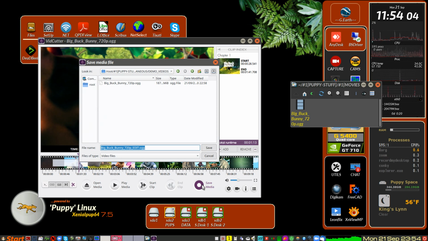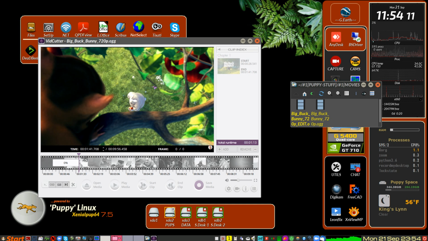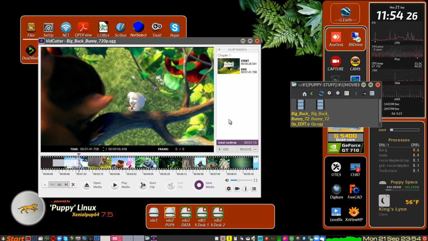Tell it where to save, usually alongside where you've opened it from. So we'll do like that. It'll do its thing for a little bit. You can see over here that's coming up. And there you go, ready to play. Now you can either play it here in the app itself. I'm not going to do that. I shall close this.